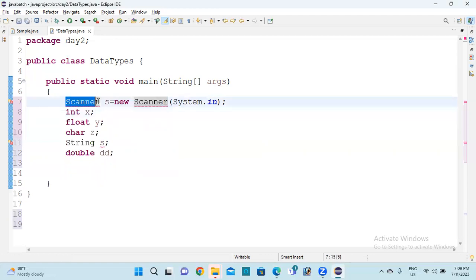Here, this syntax is: class name, space, object name equals new operator. The new operator is like the malloc function in C language. It will allocate the memory. How much memory? Suppose you enter an integer, so integer memory will be allocated. Suppose you enter a float, float memory will be allocated.